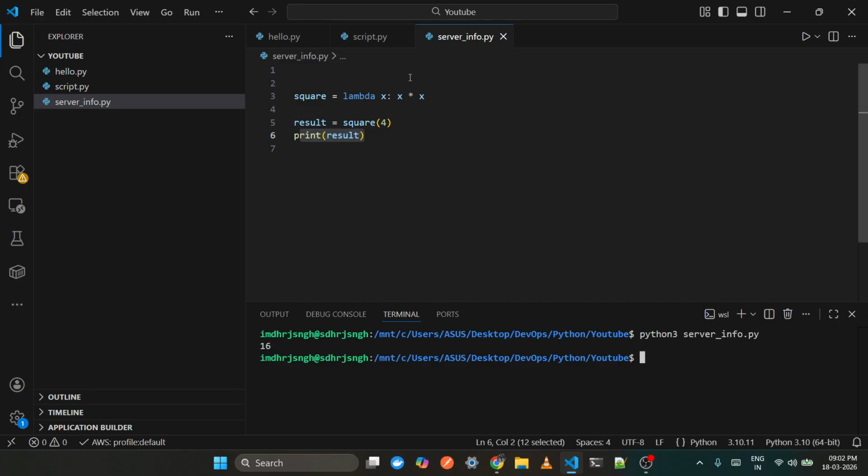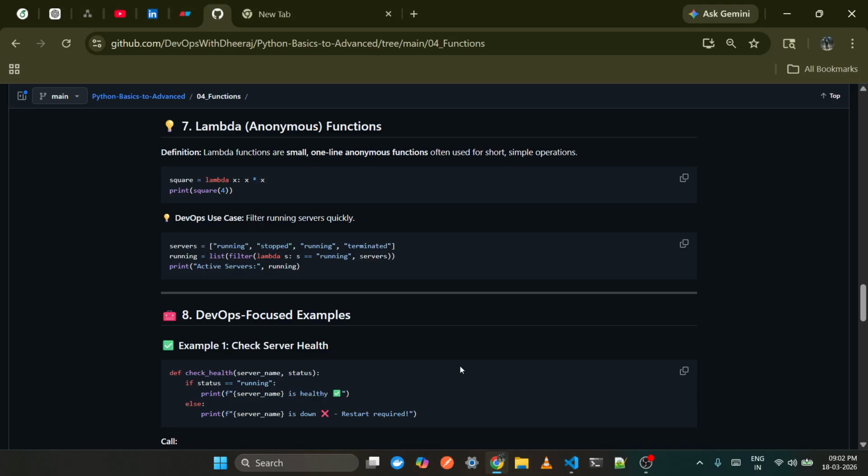See, this is 16. We can try with some q as well. It will print the q. Fine. So likewise, you can use lambda function. We can apply conditions here. Fine. In the same manner, we have one more example here.